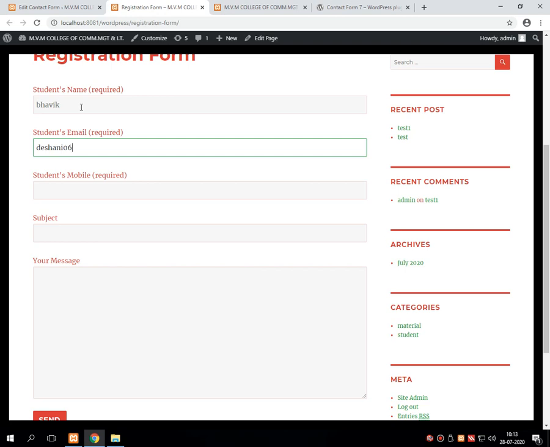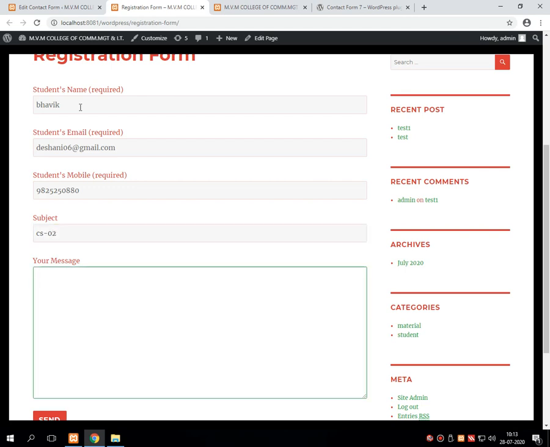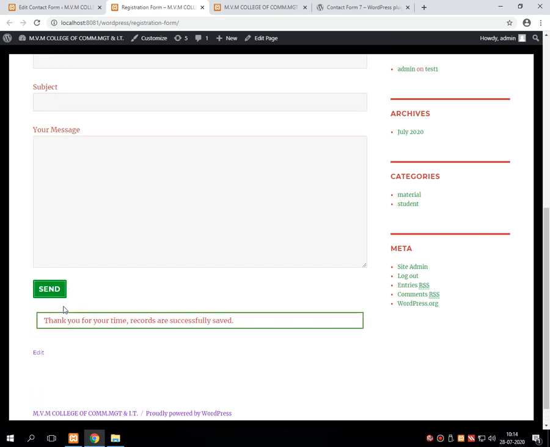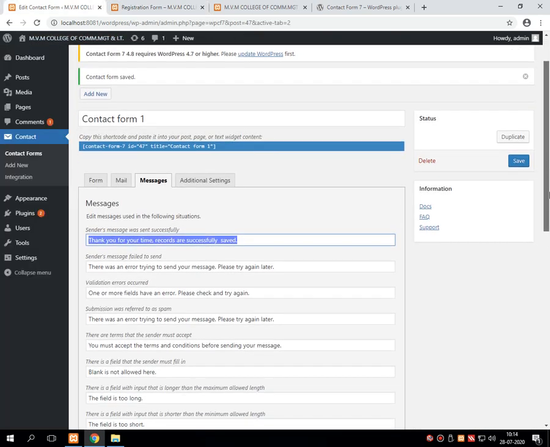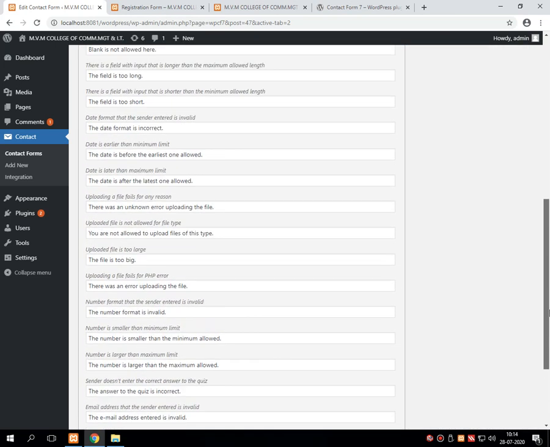email address, mobile number, subject code, and the message. Then I am saving this particular content. "Thank you for your time. Records are successfully saved." This message will be kept. Now we will see one by one the importance of every message in this menu.